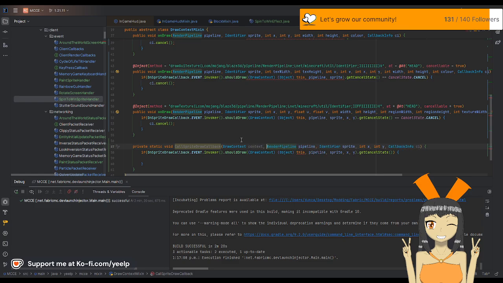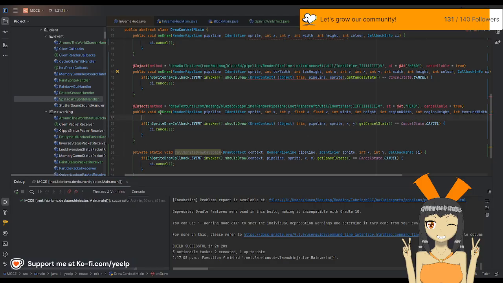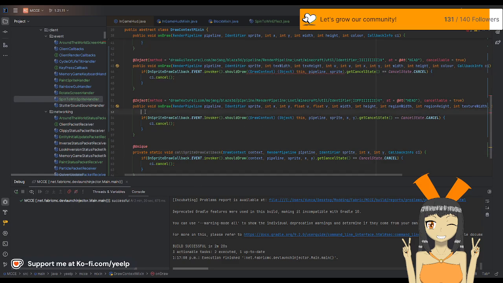Because this has to be static. Cancel state dot cancel. I do ci dot cancel. Why is this capital C? Add the at unique and then call sprite draw callback. And it's basically just this.